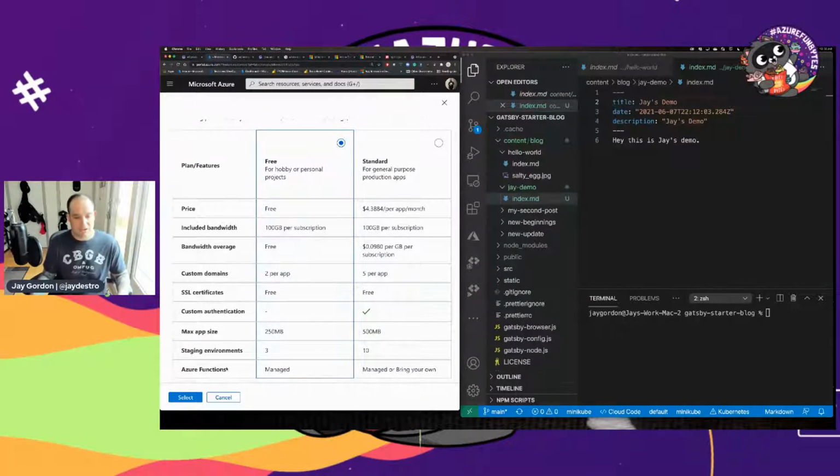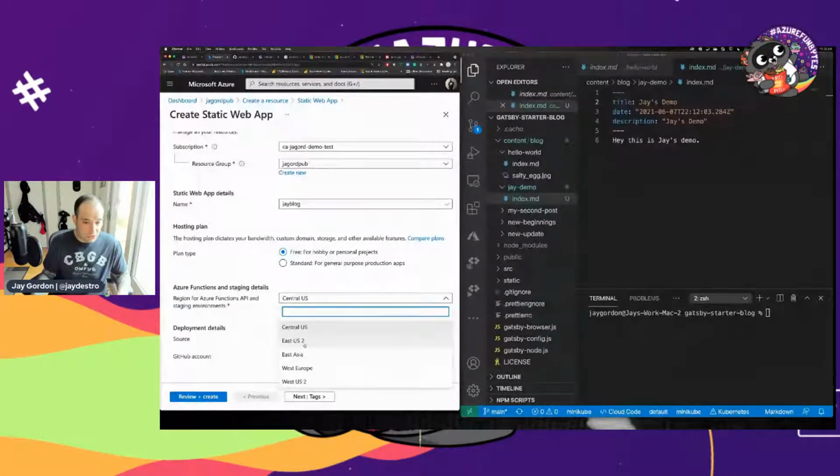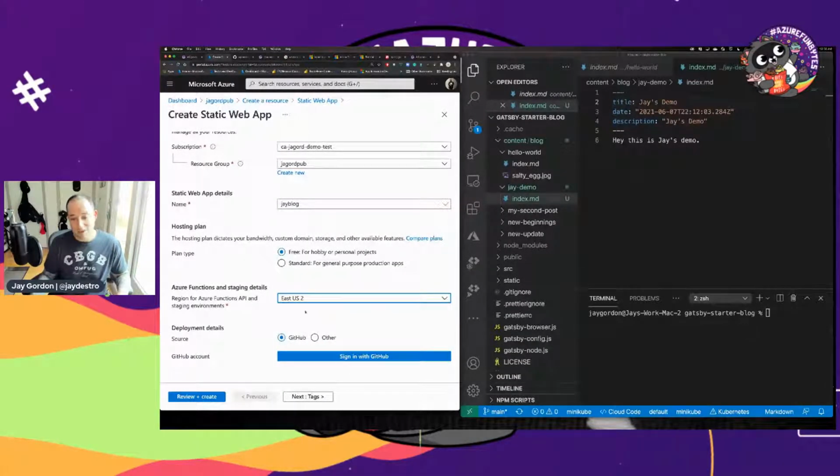And then if you're utilizing Azure Functions, you can use the managed or you can bring your own in the standard version, but we're going to be using free. So we're going to click select. We're going to be using our free version. Azure Functions staging details. So this is where our Azure Functions API and staging environments are going to be located. I'm not going to be using one, but let's go ahead and configure this to East US 2. That's where I am the closest here in the lovely borough of Brooklyn in New York City.